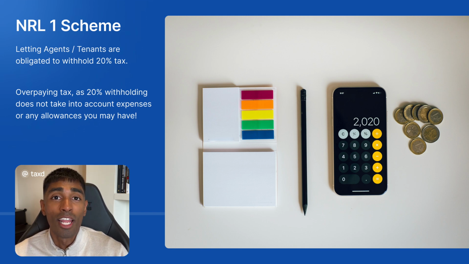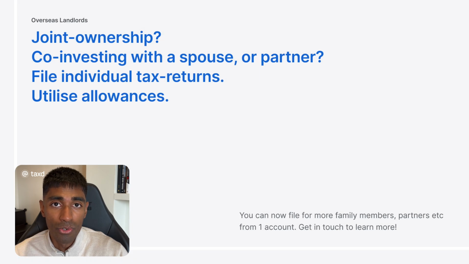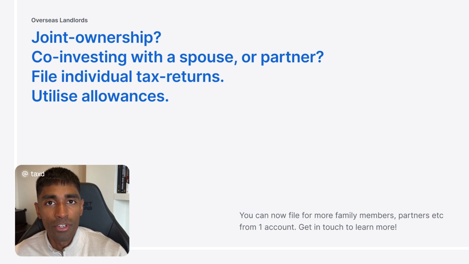Now, many non-resident landlords own property jointly with a partner. And there's no concept of joint or married filing in the UK, so it's important that each individual owner files their own self-assessment tax return to HMRC. Now, what you declare depends on the ownership percentage of the property, unless you have filed a specific deed of trust. Now, within Taxed, you can select that property is jointly owned, select the ownership percentage, and we'll do the apportionment. You can also file for multiple people or family members through your specific account.